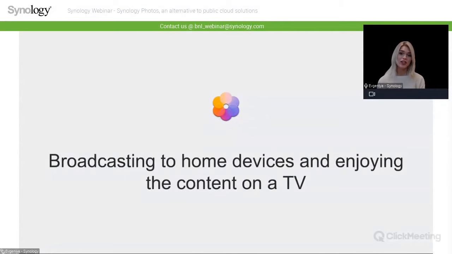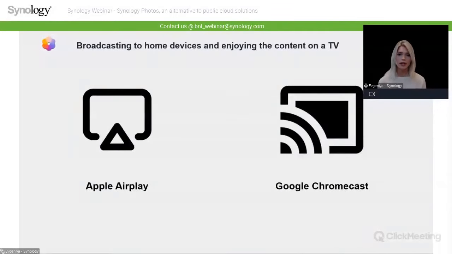It's also great to know that you can enjoy your photos on a big screen thanks to the possibility to cast your images to a TV. You can choose Apple AirPlay or Google Chromecast, for now only using your mobile devices, with the help of Synology Photo app.